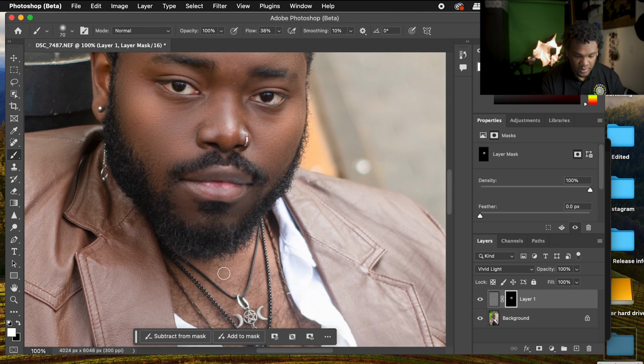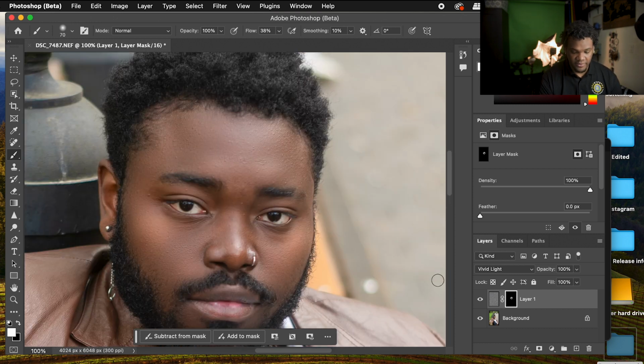Let's fix it over here, and now let's do it after and before. So this is without it, this is with it. It makes that skin look a lot smoother.